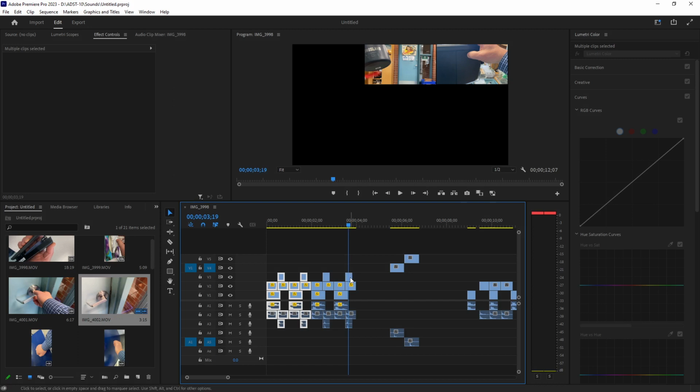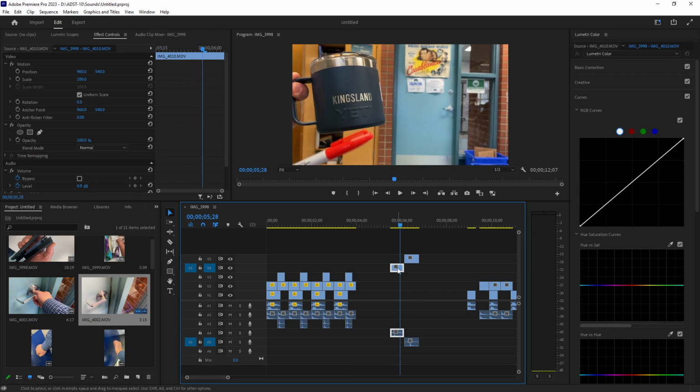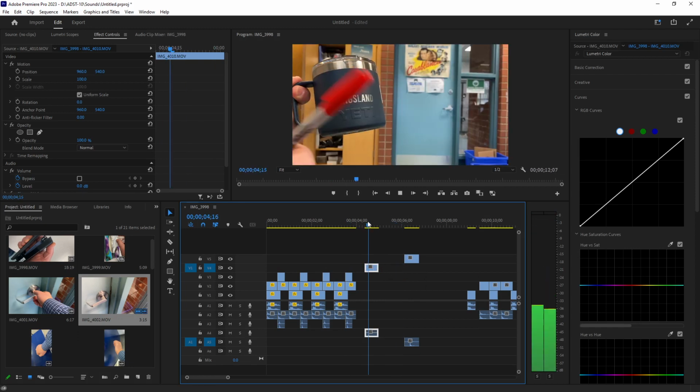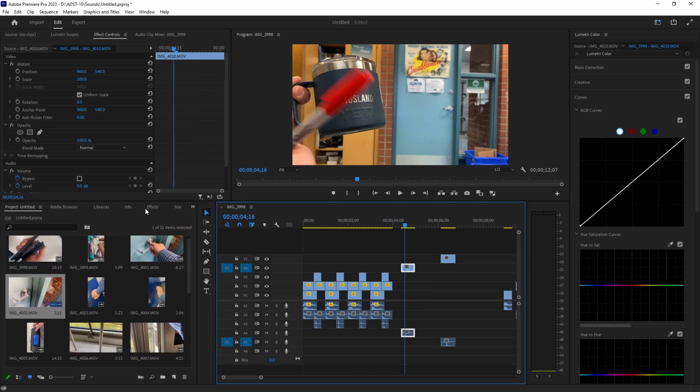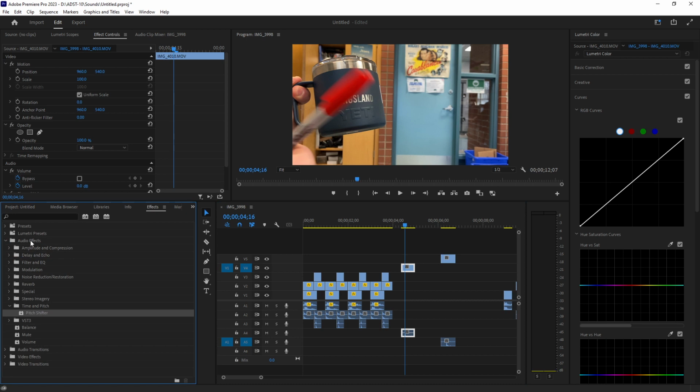If you want to change the pitch, it's not hard to do. So let's just select one of these. I'm going to use this one here. And you'd want to adjust the pitch, obviously, before you start copying. Should be a simple matter. All we have to do is go to Effects. We want to go to Audio Effects, and then Time and Pitch. And we'll set the pitch shifter.